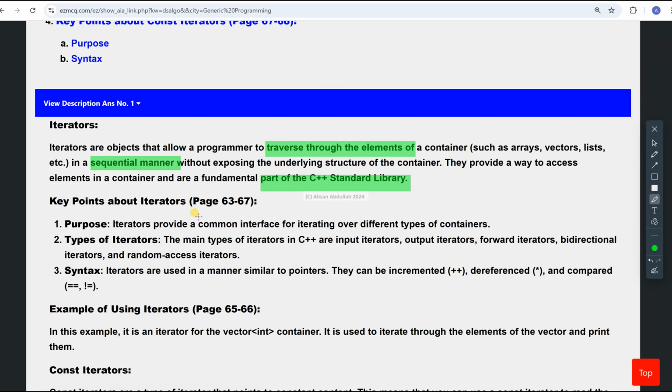What are the key points about iterators? They provide a common interface for different types of containers. So the interface is common; it doesn't vary across the containers. The types of iterators are input iterators, output iterators, forward iterators, bidirectional iterators, and random access iterators, which are very powerful because they give order one access time. This is the syntax of the operators. Let me clean this and we move ahead.